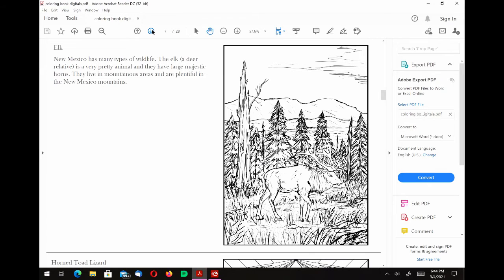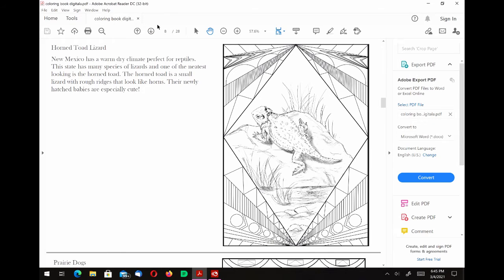And then here's an elk. This is some of the wildlife that is in New Mexico. Elk live in the mountains, and they're sort of a deer relative. They're a pretty big animal. I just thought I'd put in a nice mountain background and some old dead trees and some pine trees, because that's usually where they live.